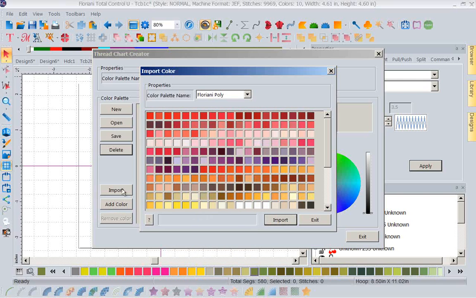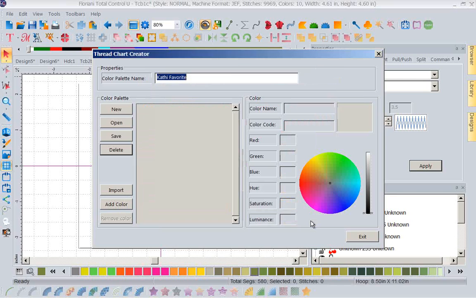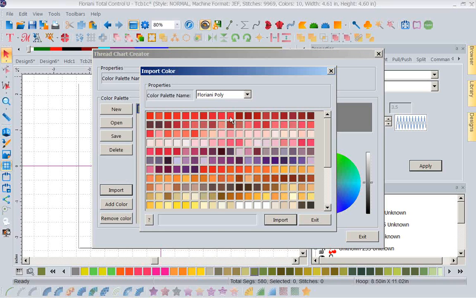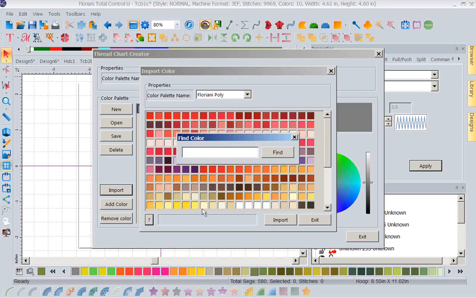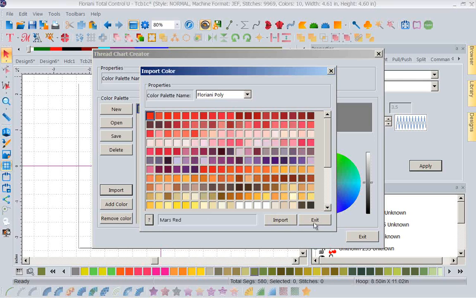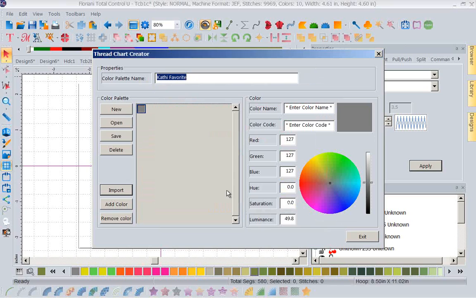I add color. Well, let me tell you, I'm going to mess this up, and I do it all the time. Add a color, there we go. I'm going to import a color, there we go. I apologize. Let's start over. I just went brain dead, so let's start this over so it's not so confusing to you.